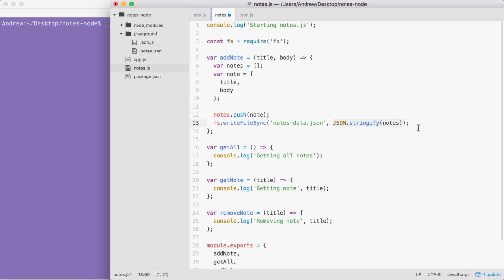Now at this point, when we add a new note, it's going to update the notes-data.json file, which will be created on the machine since it does not exist, and the note will sit inside of it. Now it's important to note, currently, every time you add a new note, it's going to wipe all existing ones because we never load in the existing ones. But we can get started testing that this works as expected.